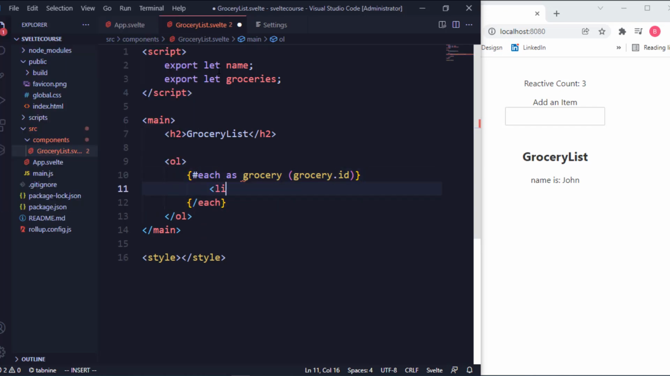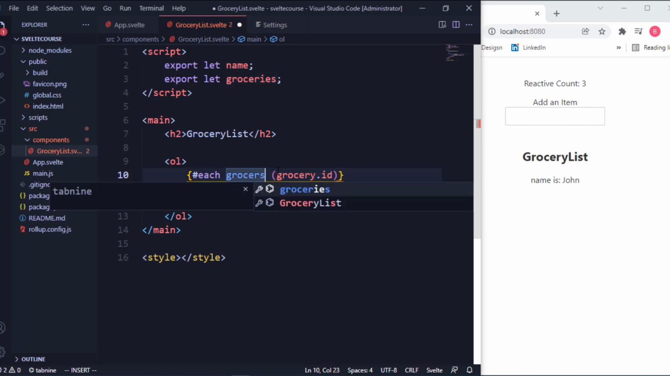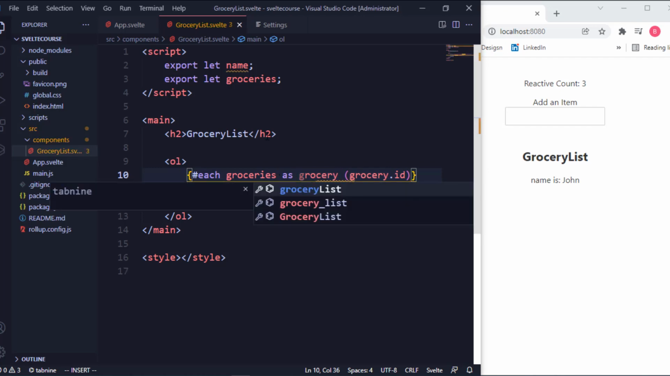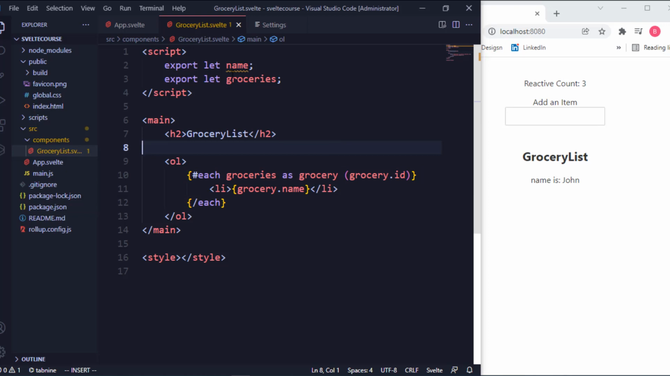Then right here, I can just put the list tag. And inside this list tag, I can just put the grocery.name. So this is groceries, sorry. So I don't know why I'm getting this red squiggly line. I hope I spelled things correctly. So definitely that's because I didn't arrange this properly. So this is each groceries as, so we have a grocery. So I just went directly at groceries, which is definitely wrong.